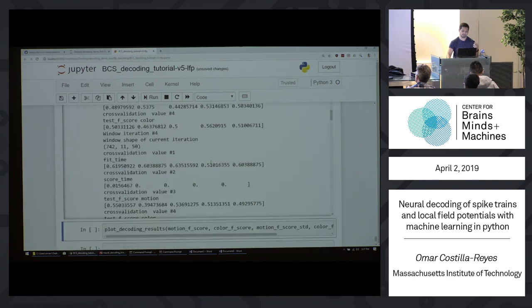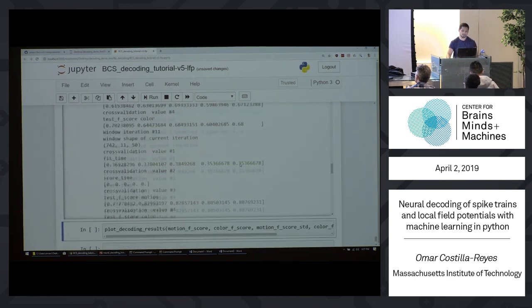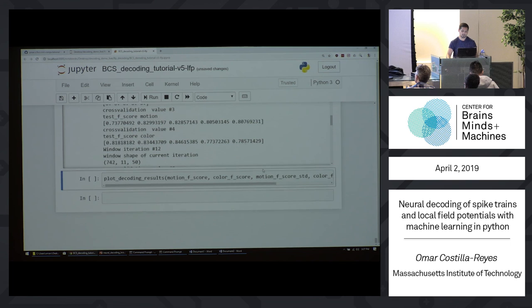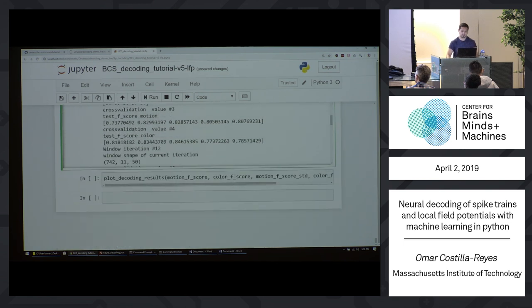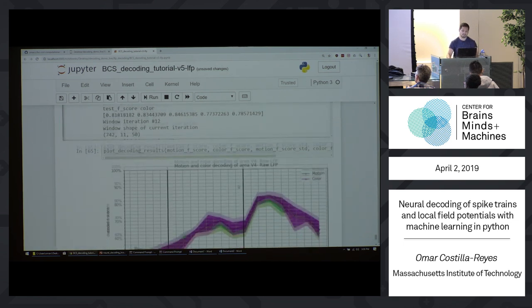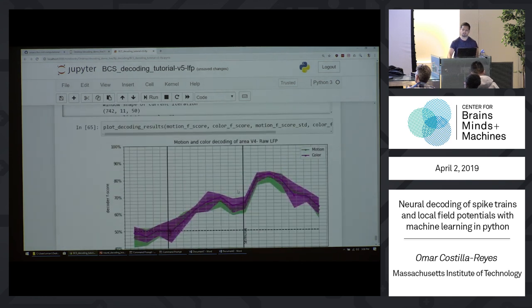It has finished iterating over the windows and over the folds. So I have my results returned here: the F-score for motion and color, and the standard deviation. I can now go and plot for before.